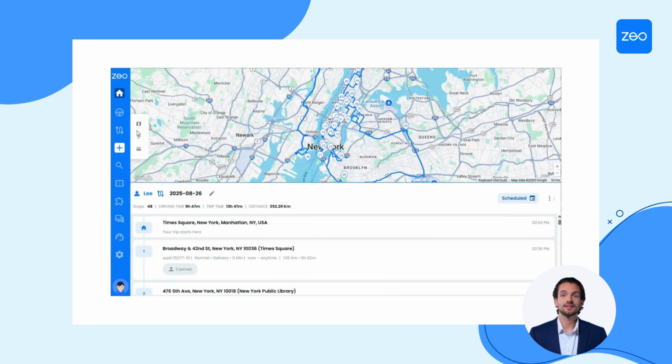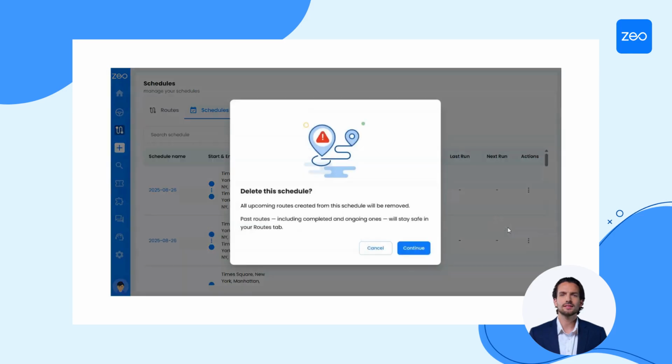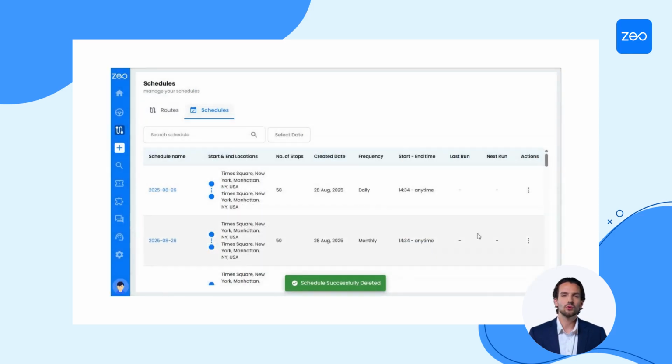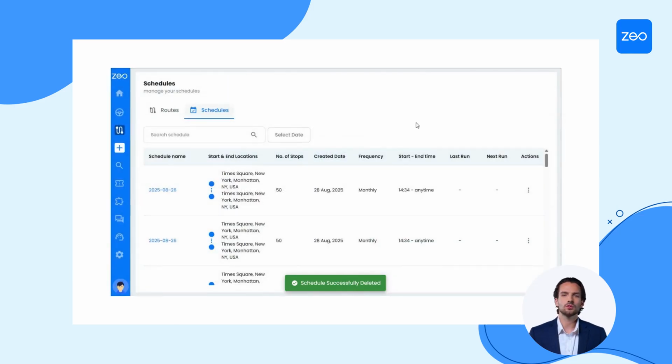What if you want to delete a schedule? From the playground, click Routes, and after that, go to Schedules. For deleting, simply click the three dots and select Delete. You can delete an individual route to remove only that day's run. You can also delete an entire schedule, which removes all future runs but keeps past and completed routes safe in your history.